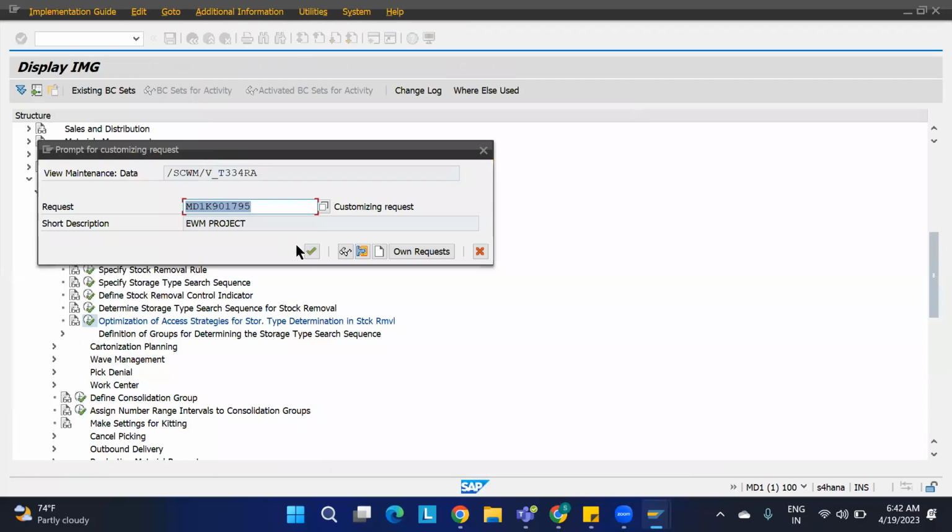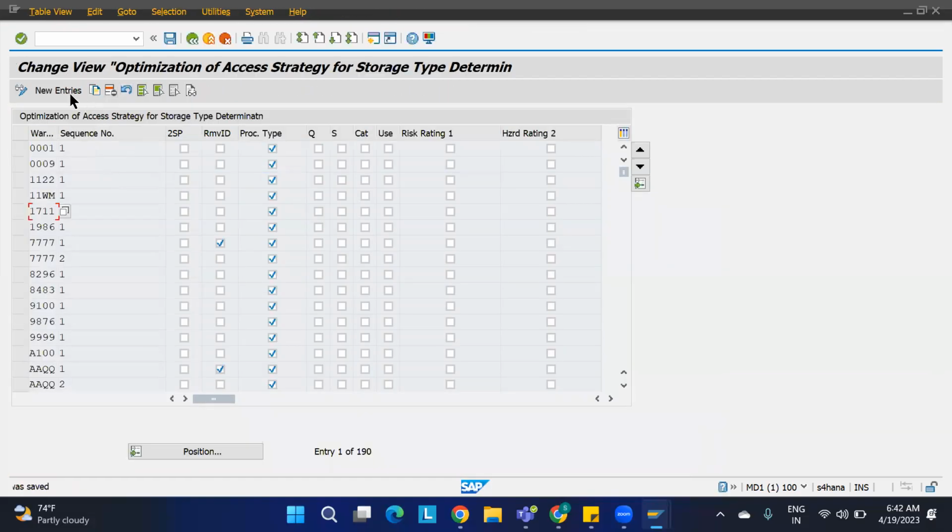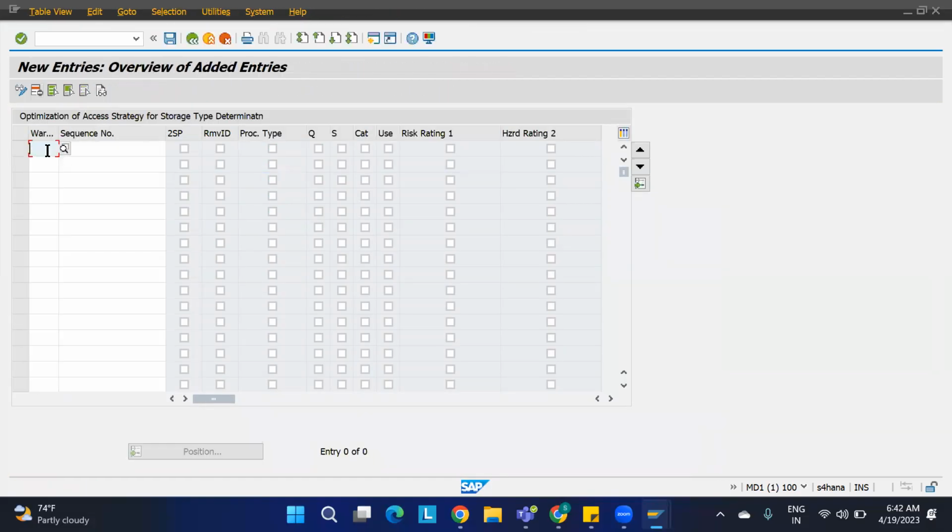We are going to define our own. I'll say new entries. We have only one thing. 1100, I'm going to give sequence one. We are taking the removal control indicator, the stock removal control indicator. Just give this, save it. So this is what we have done entirely.